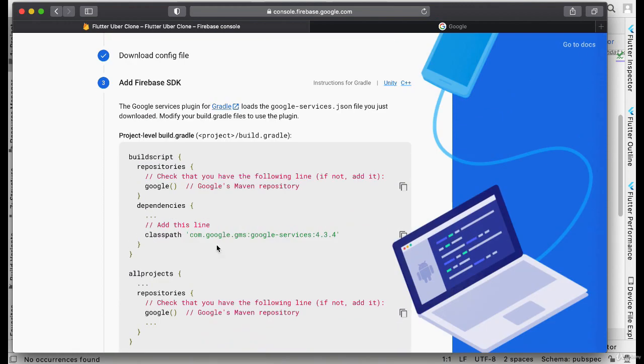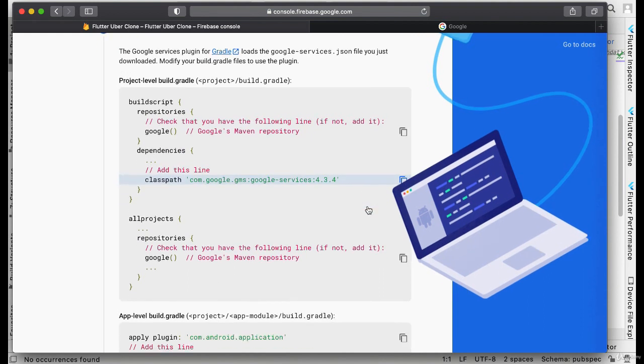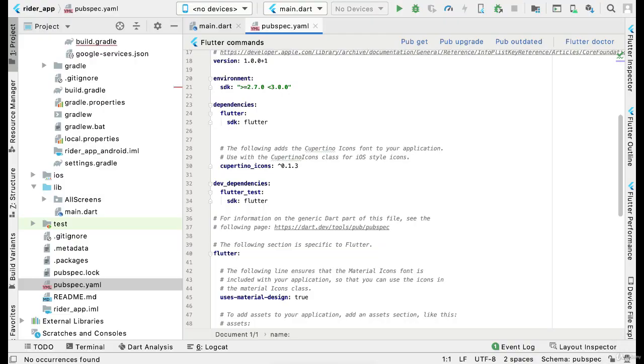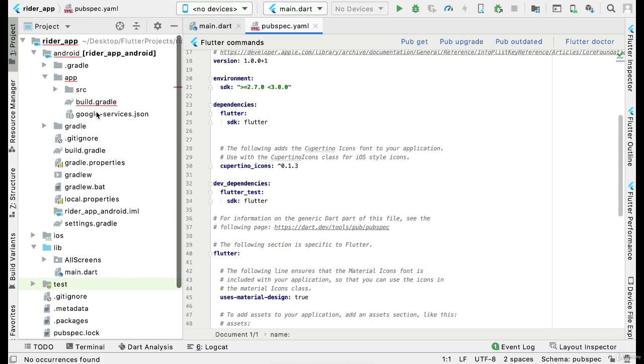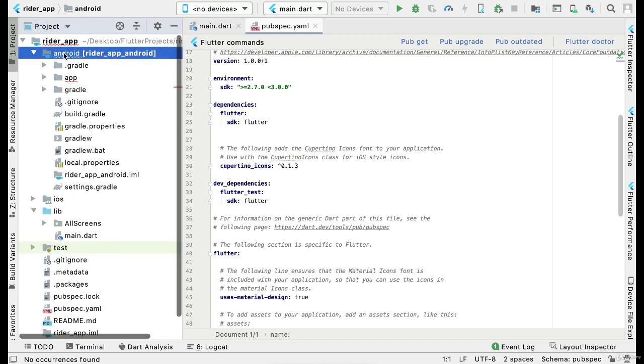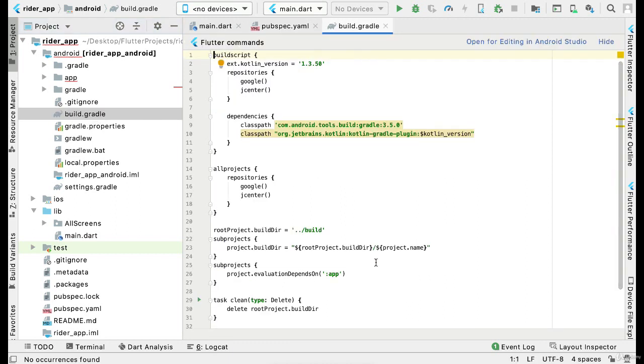and before we add dependencies we have to add this class path to our project level build.gradle. So you need to just copy this, and once you copy this then go back to your project, and inside this Android we have this one which is build.gradle. This is our project level build.gradle. Double click on it and then inside here you need to just paste it.